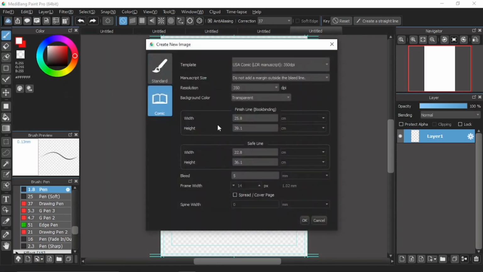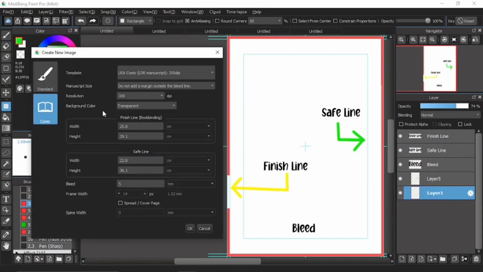Now we've come to the part about the finish line, the safe line and the bleed. So what exactly are these? They're so widely mentioned when it comes to drawing manga or comic. Let's take a look at this canvas. I've put guides here so it's easier for you to identify them.